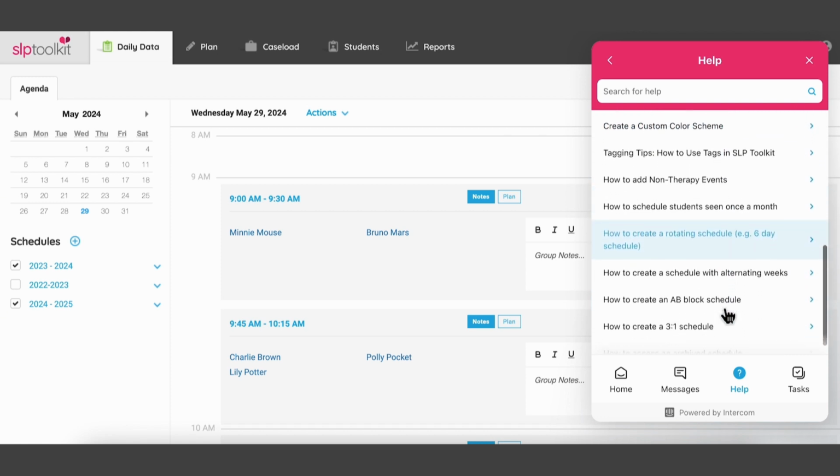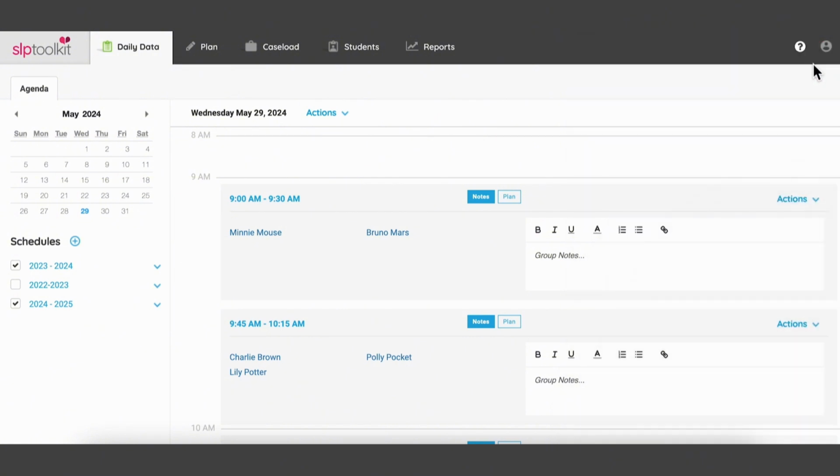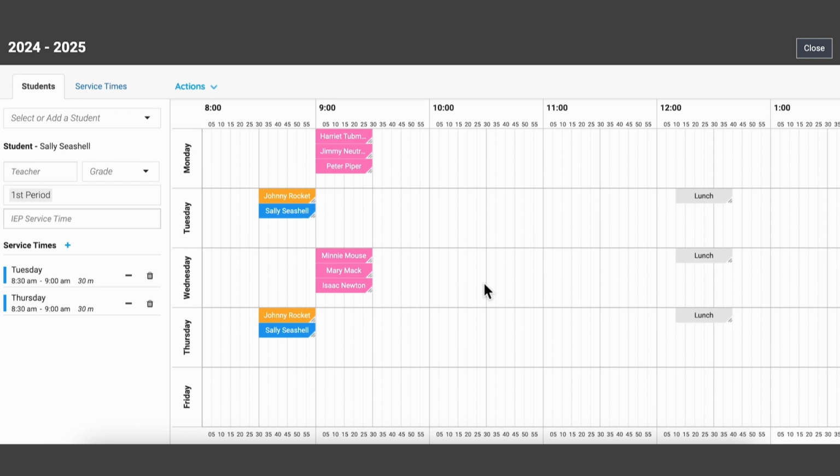There, you'll find tutorials with more details on creating an A/B block schedule, as well as other schedule types such as a 3-1 service model or schedules with alternating weeks. Once you have created your schedule, you may also find it helpful to export it into your Google Calendar or iCal for easy access to your upcoming session events.